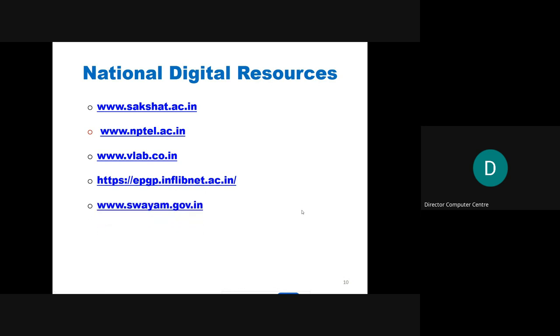Then we have the SWAYAM portal. We all know SWAYAM is a massive open online course platform. It's actually an Indian MOOCs platform. So MOOCs is an initiative that, we all know, was born in 2011-12 when one of the universities in the US tried an experiment.